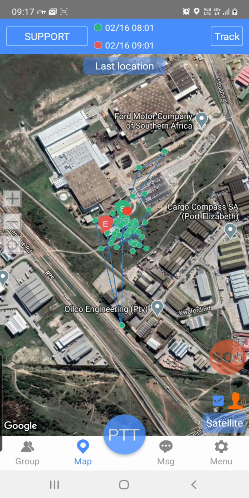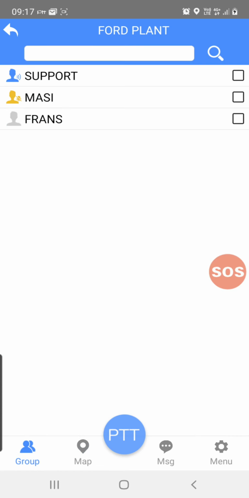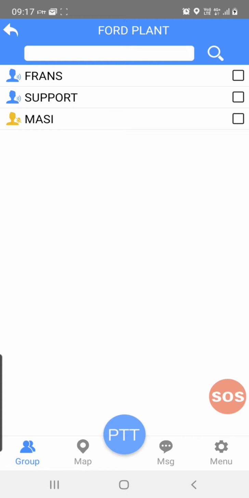The SOS feature is if you press the SOS button, which appears on your screen here. Let's go back to the group at the bottom right hand corner of the screen. If you press it and hold it in, it will send an SMS emergency through to the control room, and you'll be able to see the location of the actual device that is in distress.